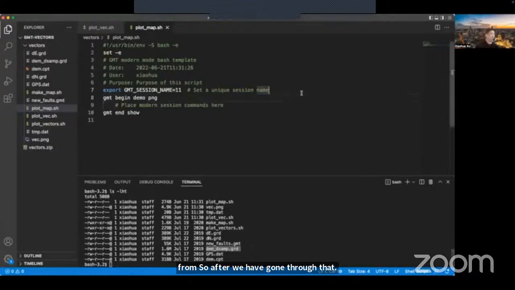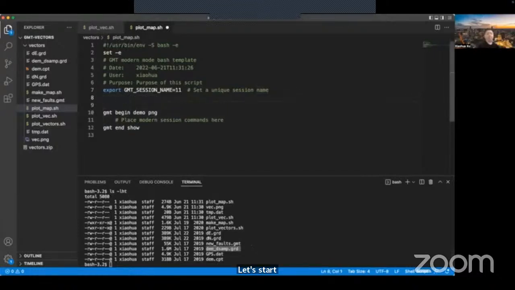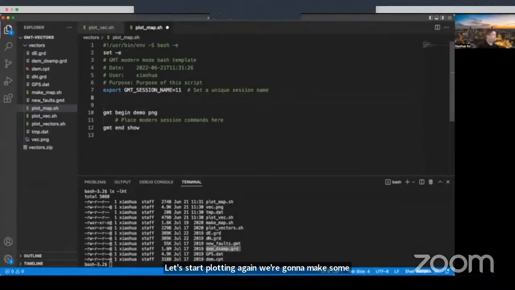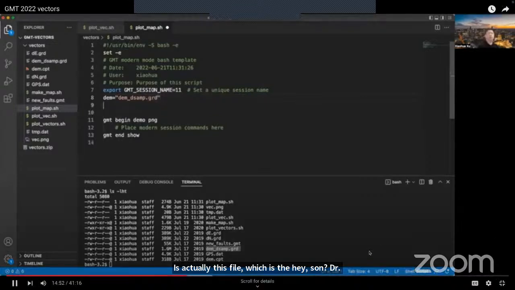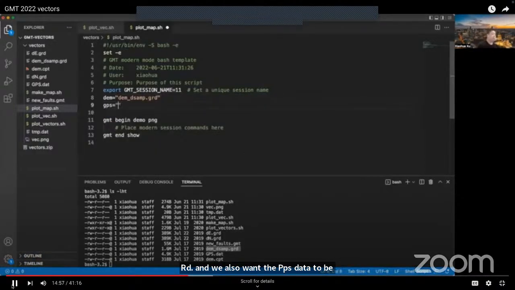Again, we're going to make some parameters, say that we want to set up some variables. The DEM is actually this file, which is the dem.grd. And we also want the GPS data to be defined. So it's the gps.dat file.